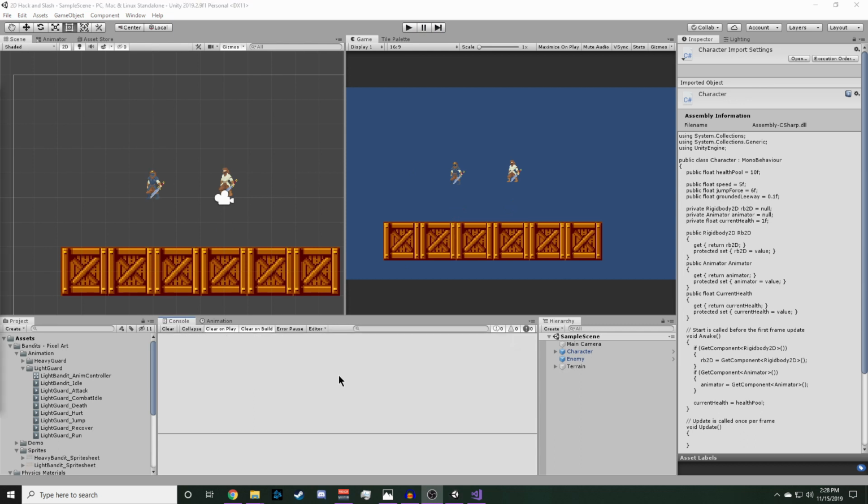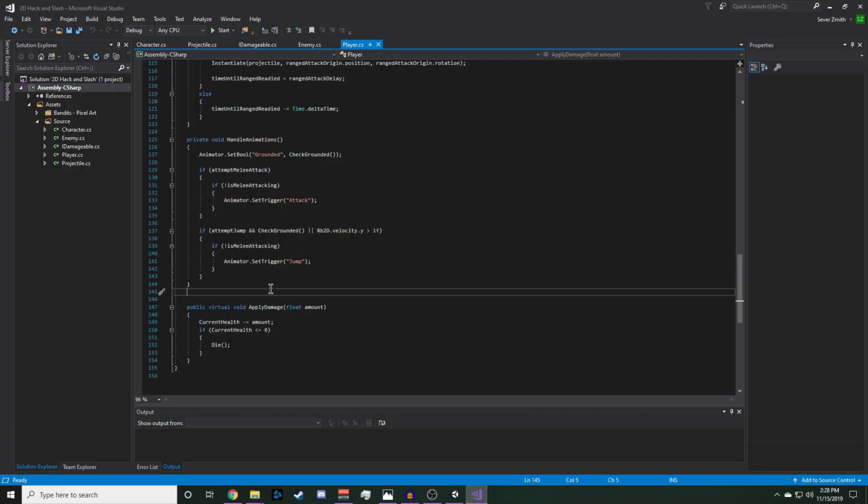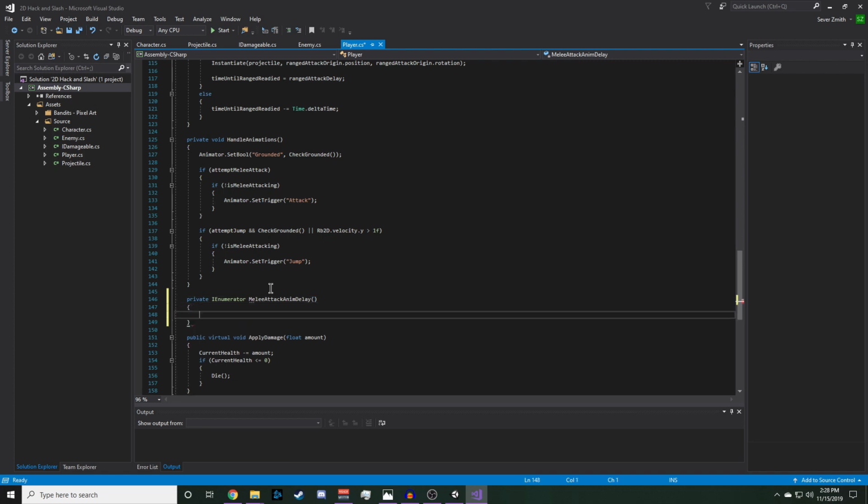Now we want to set up some logic so we can't constantly spam our attack. So let's go back into our script. And we're going to do that by implementing a private IEnumerator function. We're going to name it MeleeAttackAnimDelay. And we're going to yield return a new WaitForSeconds, and we're going to pass it our meleeAttackDelay.